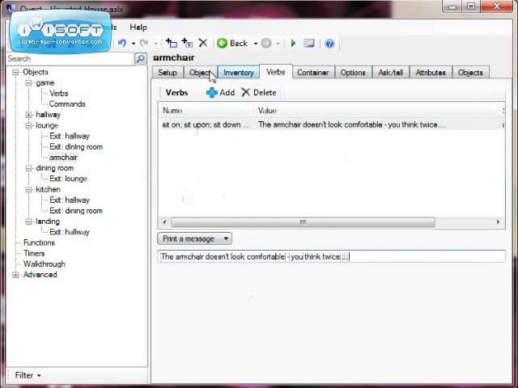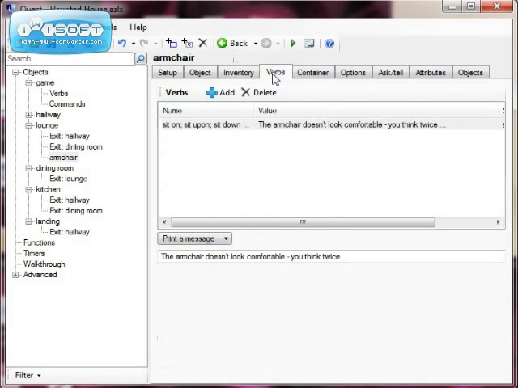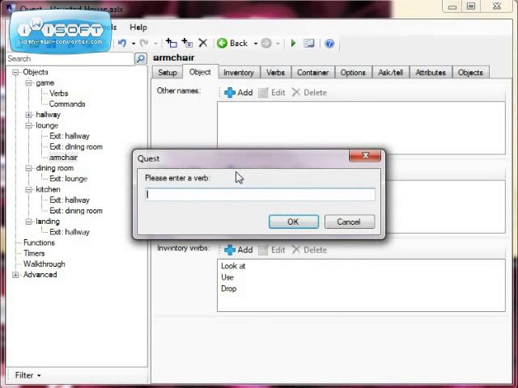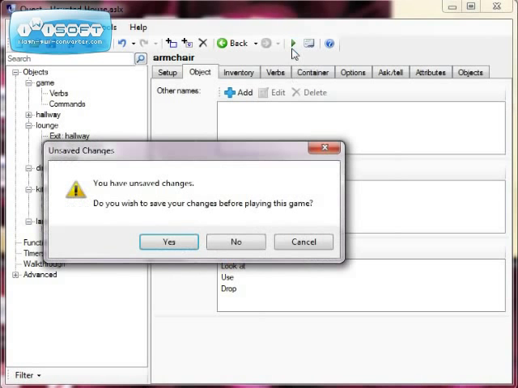So let's get back to object here, and when the object's seen, we want sit options to be available. So we go back here, I'm going to go add, and I'm going to put sit on. Okay, so that's now one of the verbs or commands, the doing words, that will be shown when the armchair is visible. So let's run that and see what happens.